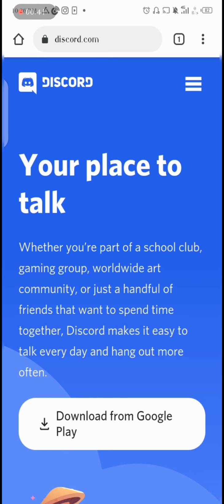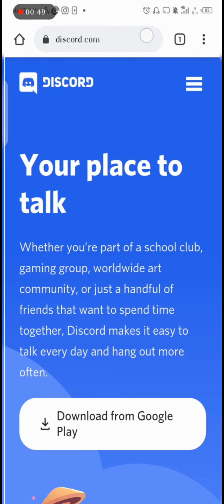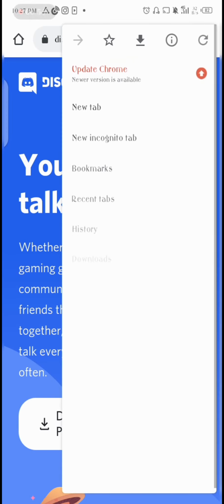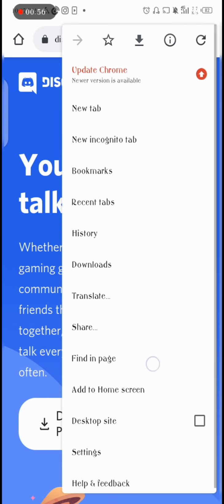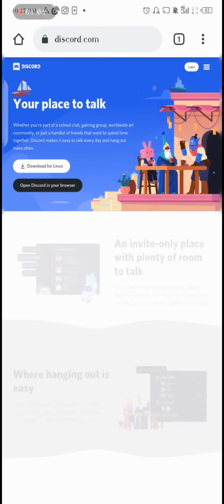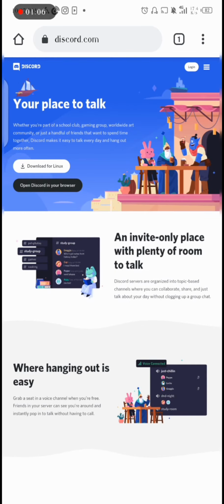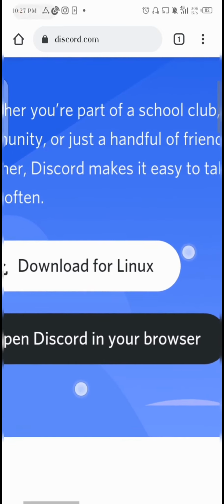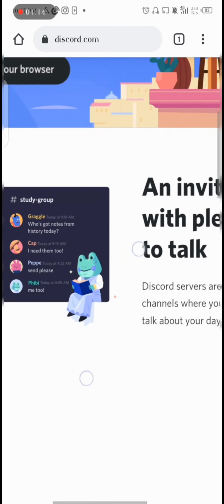Okay, so what you have to do is go here at the top right. You see those three dots, you click it, then you see these tabs here. Select desktop site, this one here. Once you select desktop site, everything becomes in a desktop manner. It even changes from download from Play Store to download for Linux and so on.